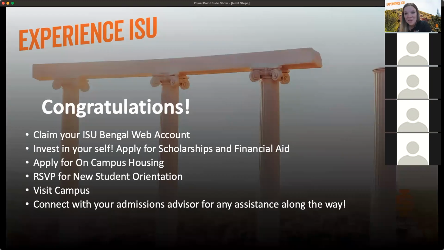So now that you've been admitted to Idaho State University, there are a couple of things to be working on, those next steps. Some of those next steps are going to be claiming your ISU Bengal Web account. We want to make sure that you have access to Bengal Web, whether you are for sure coming to Idaho State or if you're still deciding between a couple different schools, because claiming that ISU Bengal Web account is how you're going to get access to everything else.